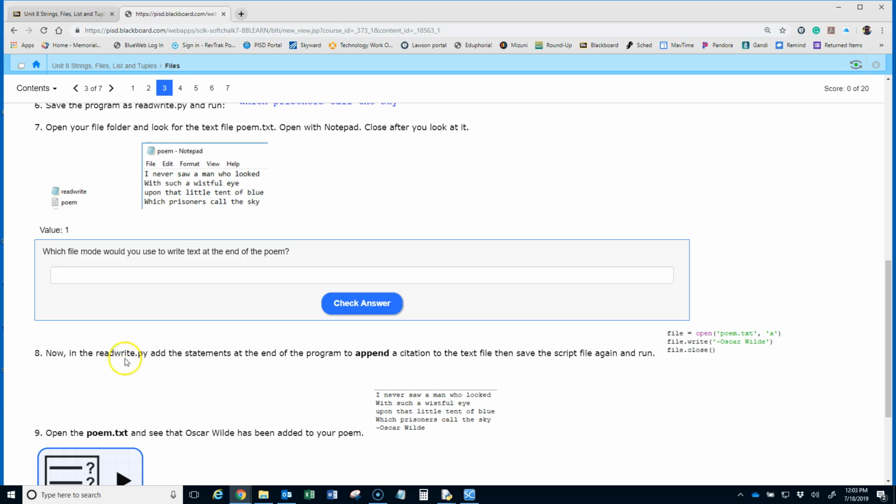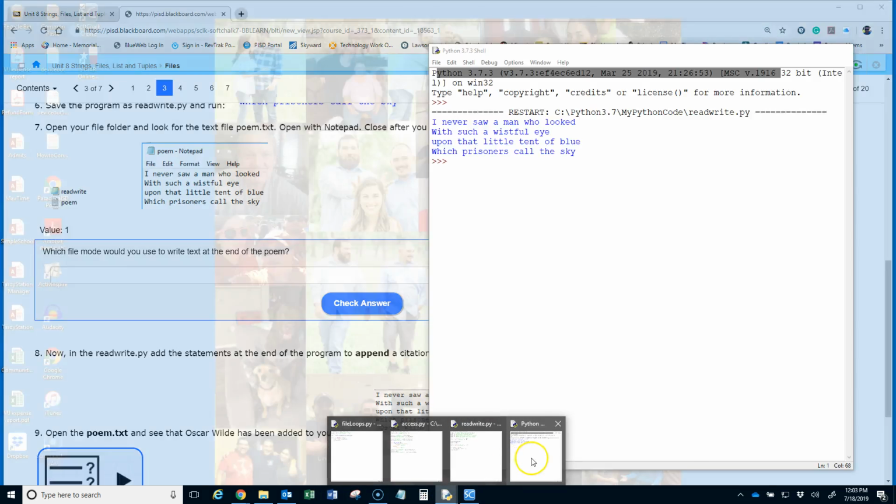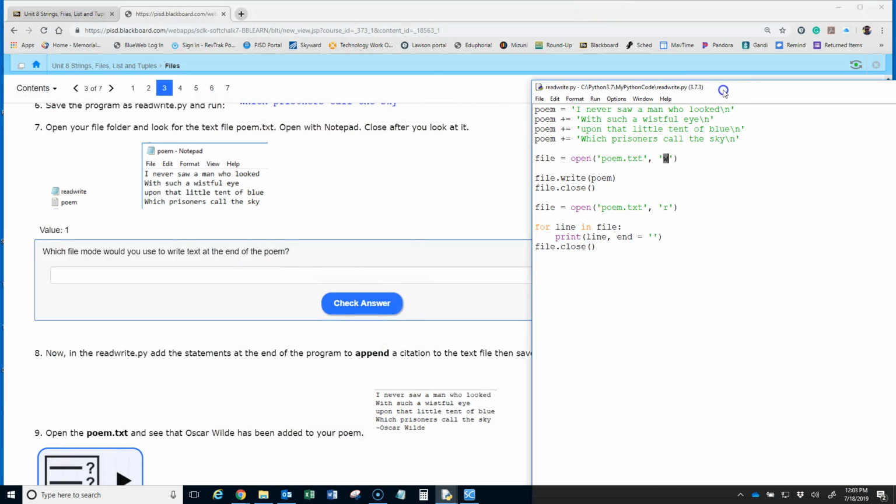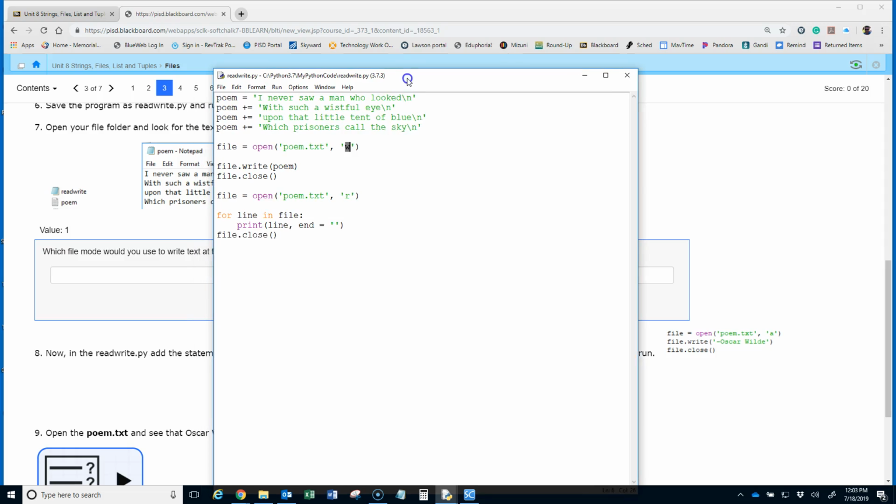We're going to reopen our read write, and now we're going to use the statement at the end of our program to append a citation. Okay, so now we're going to say file equals open poem.txt using the a, which is append, and then we're going to say file.write Oscar Wilde, file.close. So I am going to open my Python IDLE. I'm going to find the one that I need, which is right here.